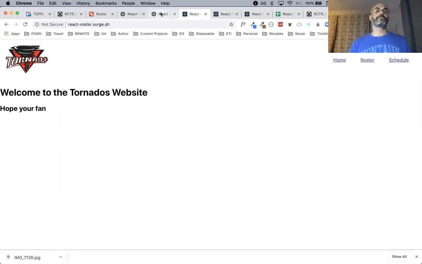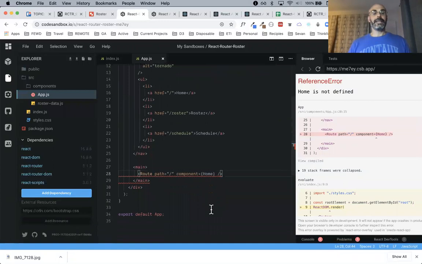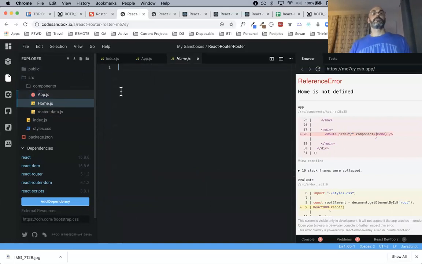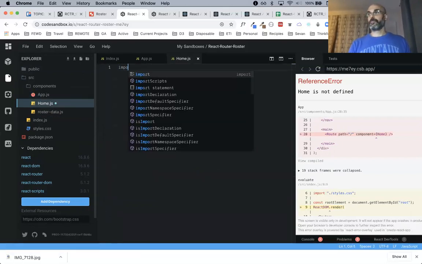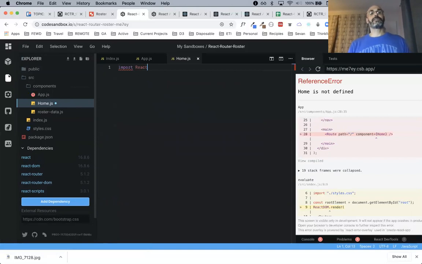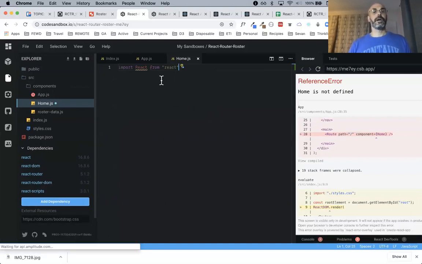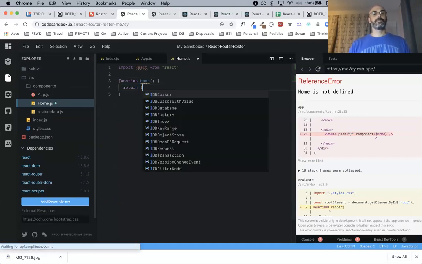Okay. So if I go back here, I need to create a home component in order to see this, in order to render this. So I'm just going to go to my components, create a new file, and I'll say home. Okay. In home, we will import React. All right. This is just going to be a dumb component from React, right? Then we will do a function home, and we will return, I don't know, let's see.